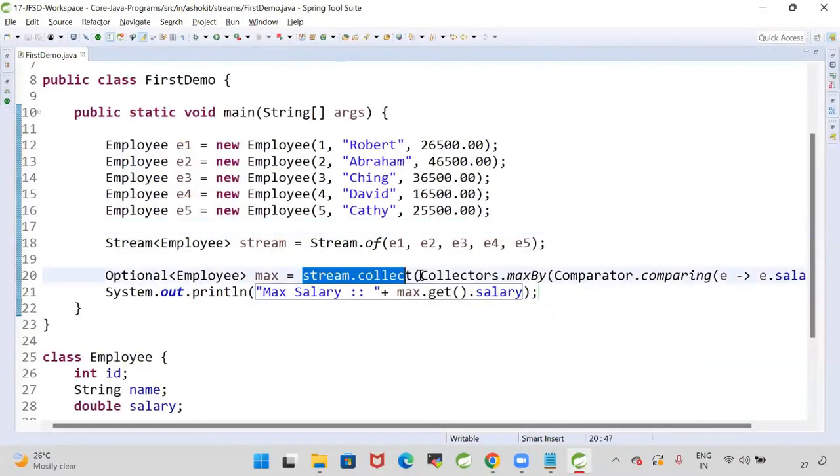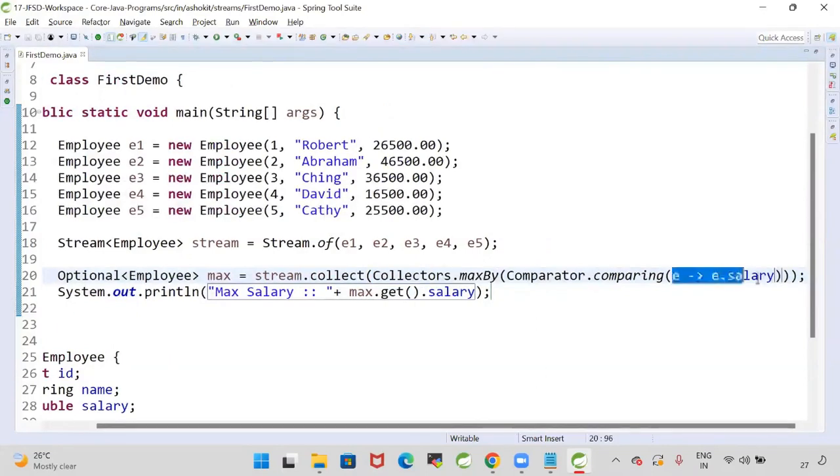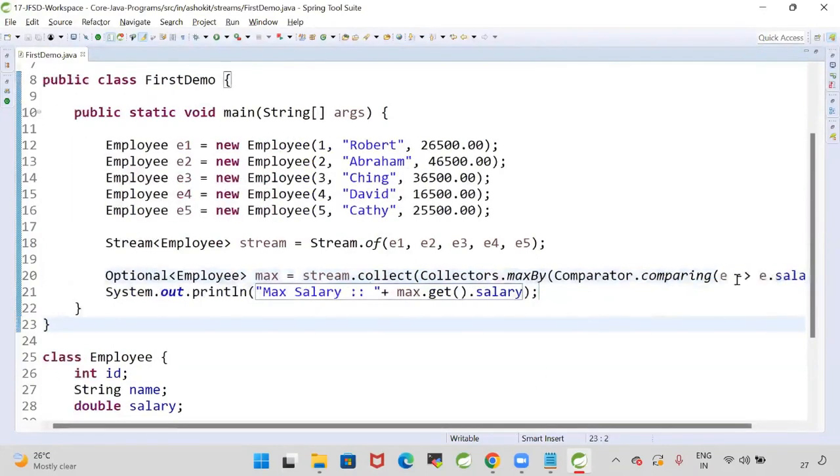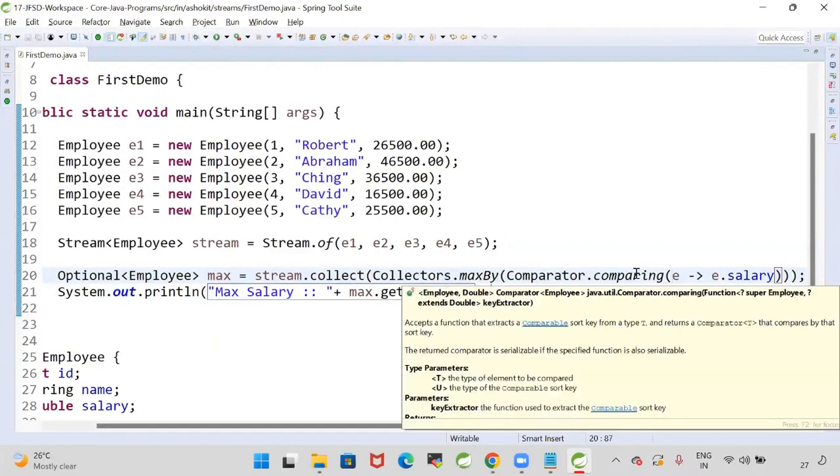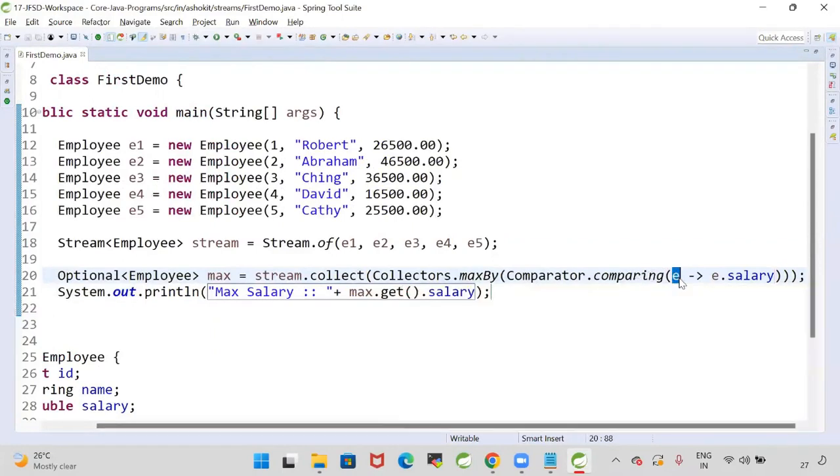Stream dot collect of collectors dot max by comparator of comparing E of salary. So the comparing method is taking a lambda. It is going to take the employee object and return the employee salary. Comparing is taking a function. Employee object is input and it is returning employee salary to compare. So this comparator is used to compare the salary of each employee given in the stream.